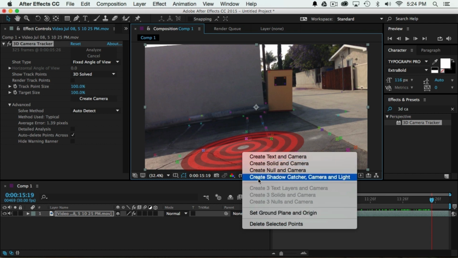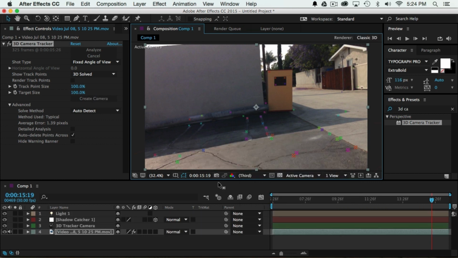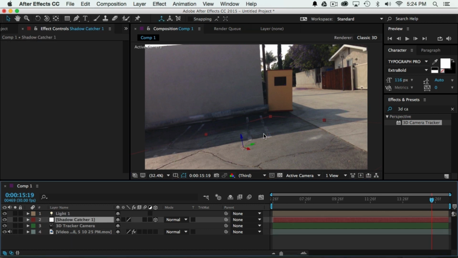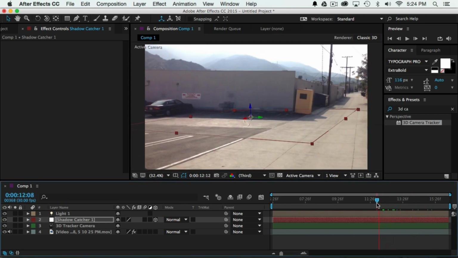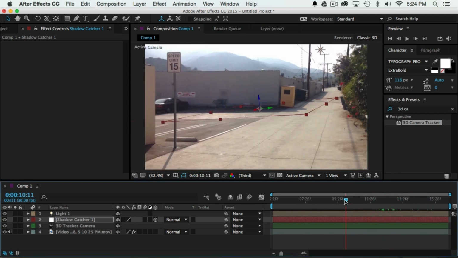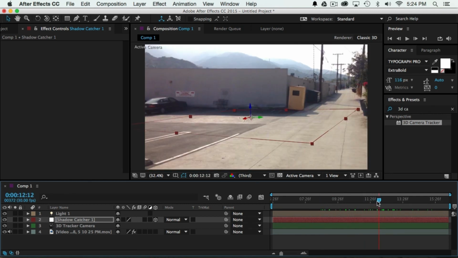And this time I'm going to say create shadow catcher, camera, and light, because I'm going to show you how easy the 3D camera tracker makes it to cast pretty realistic shadows into your scene. So here's my shadow catcher, and I'm just going to rotate it so it matches this wall a little bit more. Scale it up. Yeah, so that looks pretty good. Then if I back up, you can see that that sticks to that point. And that's a good sign that we have a pretty solid track.